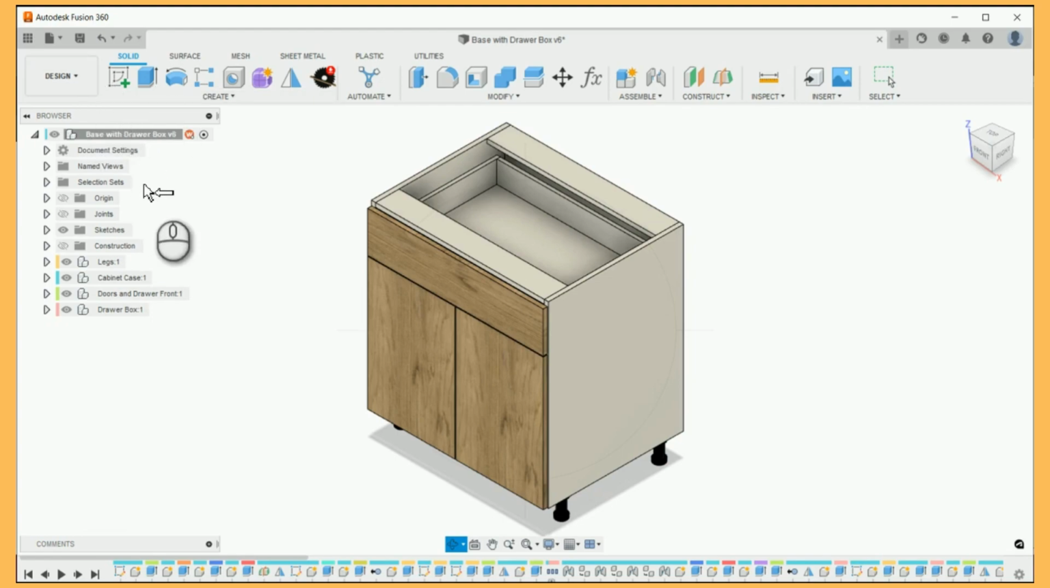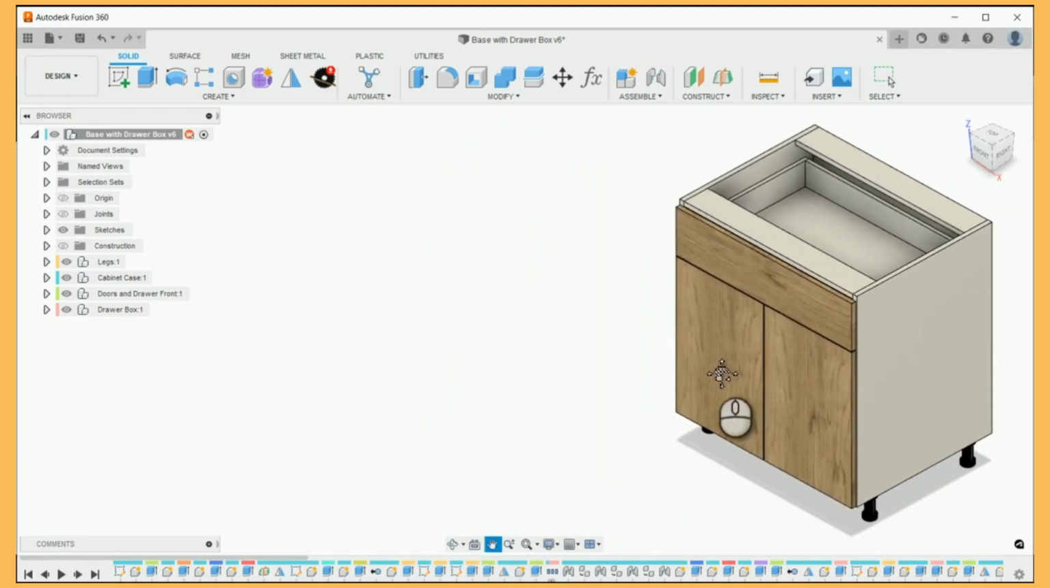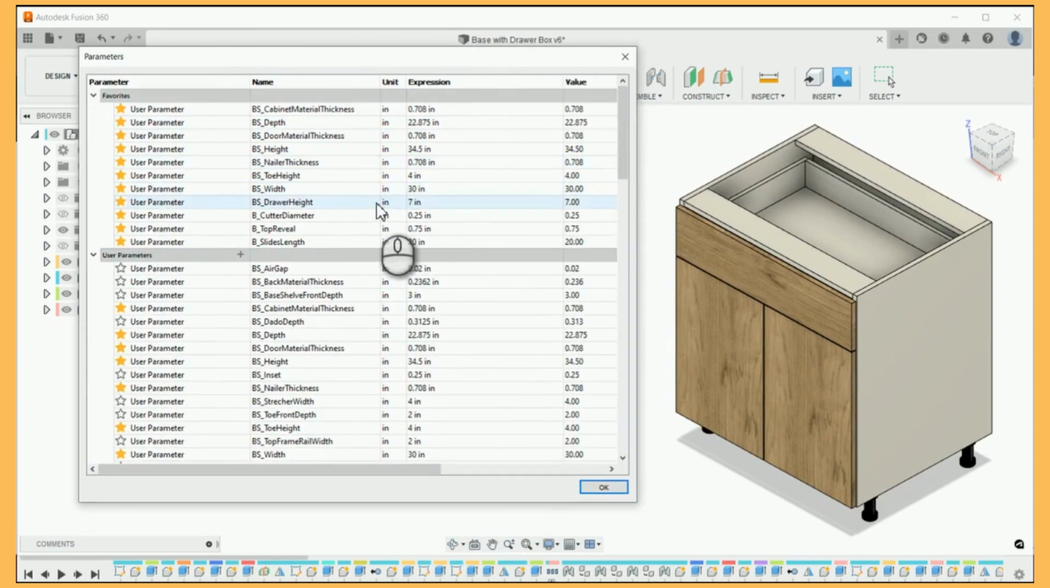So let us add some parameters and functions to these cabinets, and those are optional, but they are good to have, and I'm going to show you why. For example, let me put this on the side over here, and let me bring up the parameters table. For example, we created this parameter, the slide length, and we just set the value over here. But we know the depth of this cabinet is 22 inches and 7/8 of an inch.